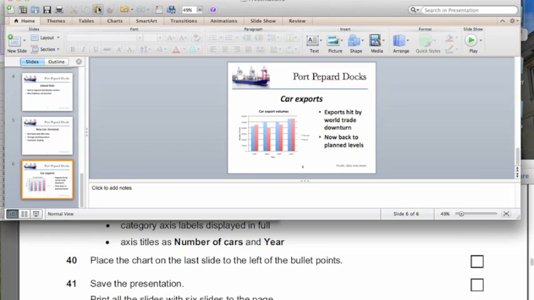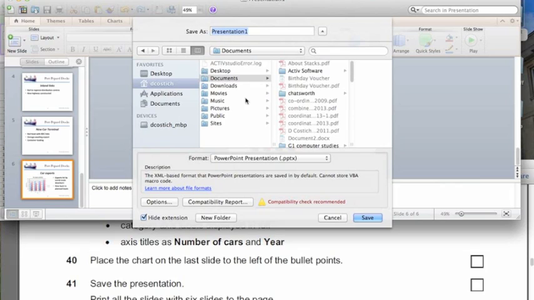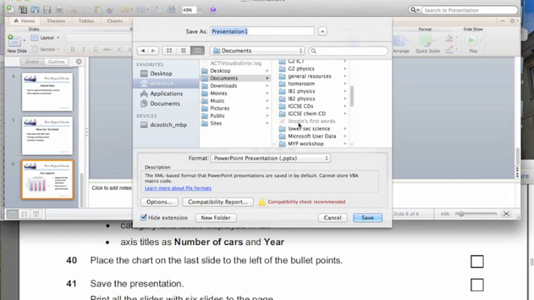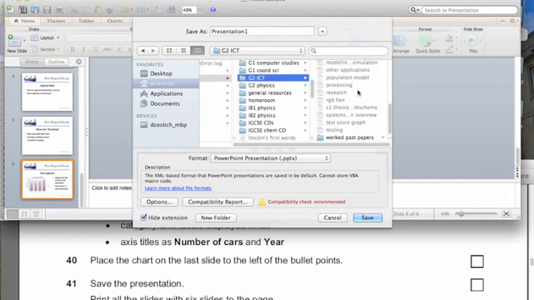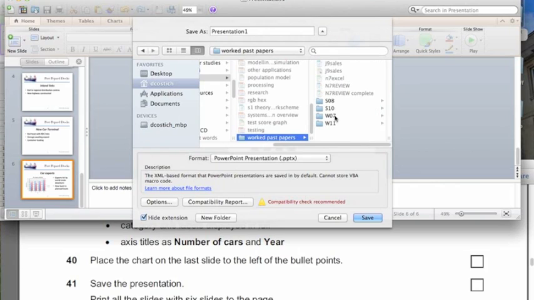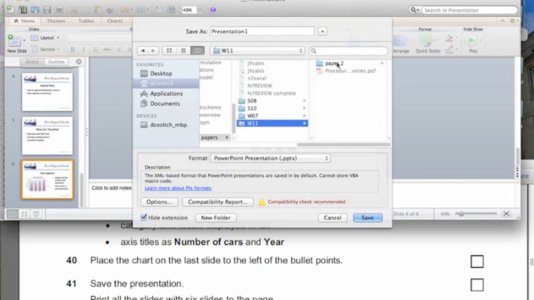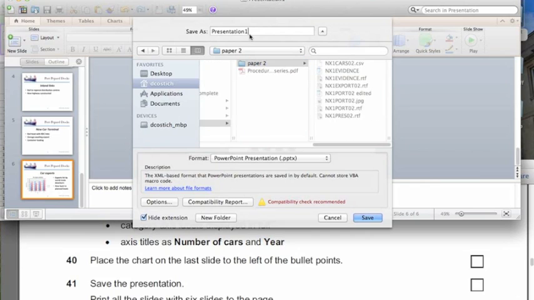Now I need to save the presentation. File, Save As. I always use Save As so I know where I'm saving it. I'm going to save it in the same folder as all of the rest of the documents from this paper. And I can just call it presentation because there's only one presentation.